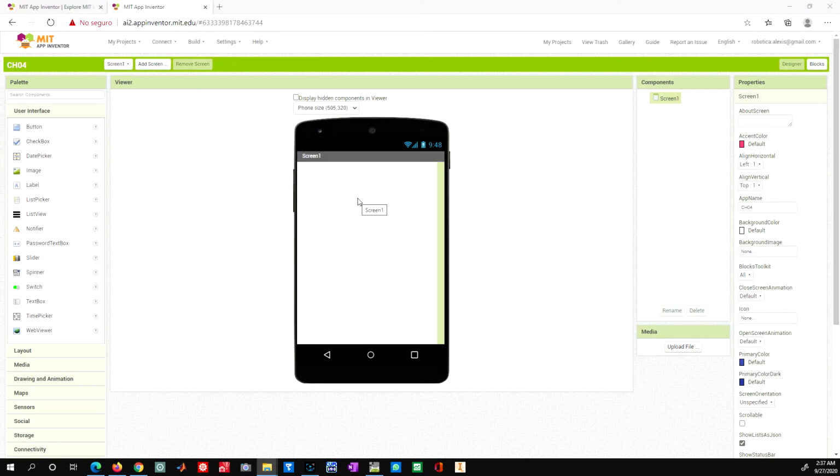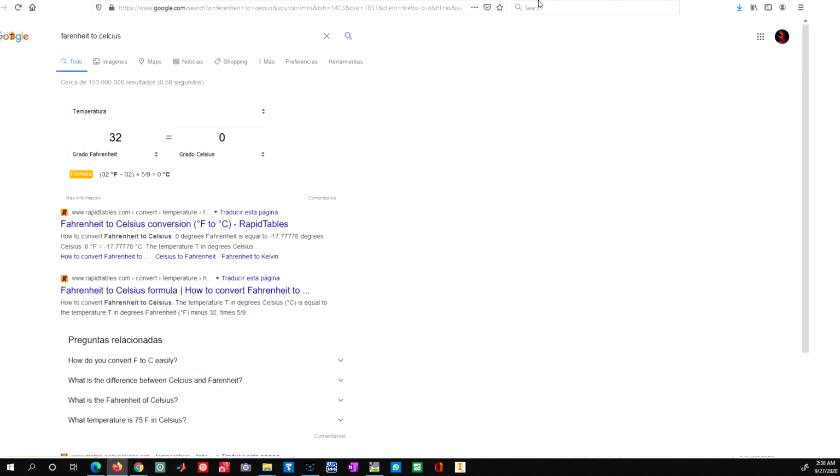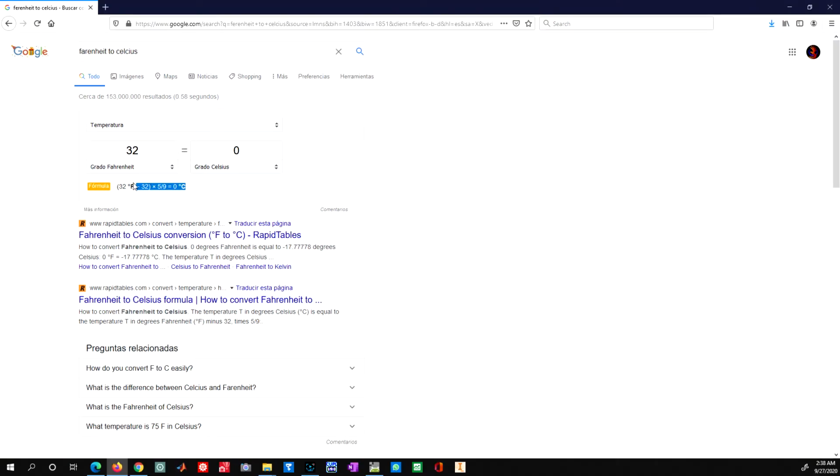Hello and welcome. Today's activity is to create an app to perform unit conversion. We can choose any kind of units. You can change from dollars to pesos, from kilograms to pounds, etc. In particular, I'm going to use this conversion because sometimes unit conversions are really easy. You only need to get the multiplication factor.